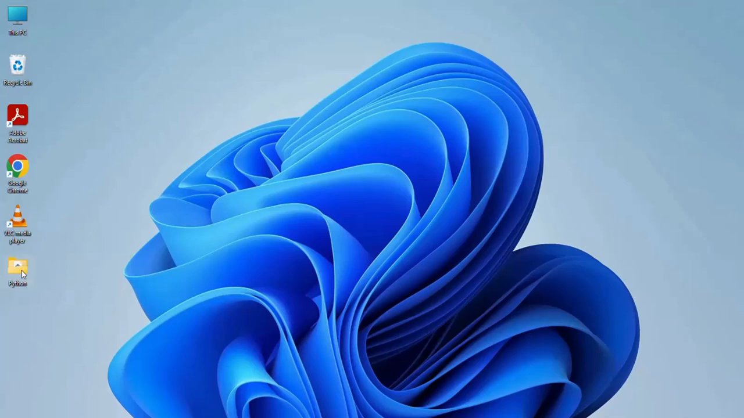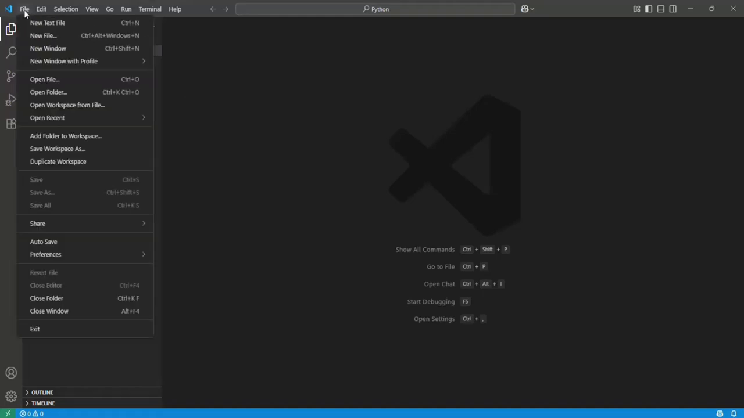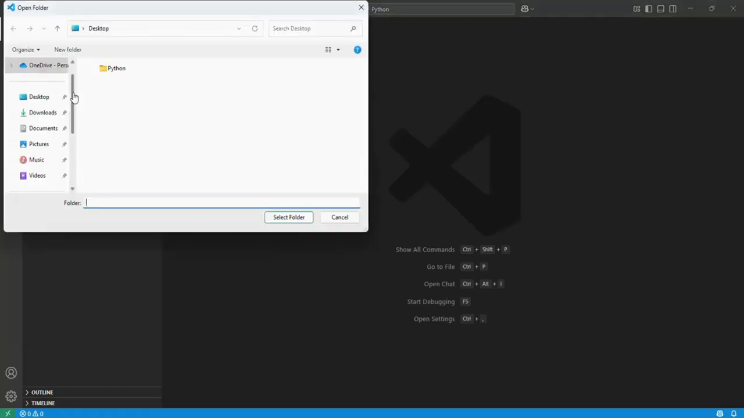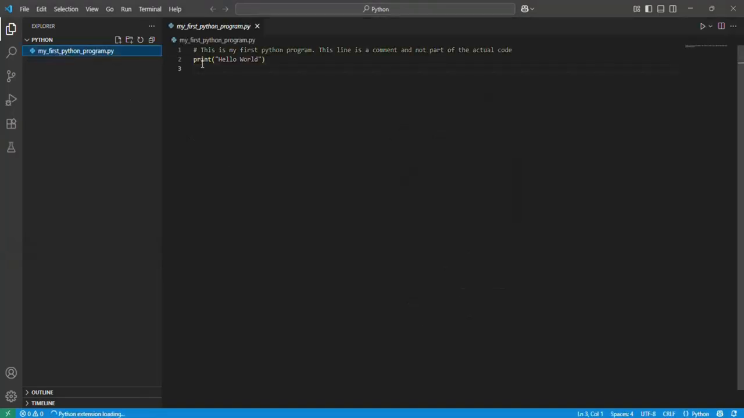Okay, so now let me go to my folder. You can go to file, then you go to open folder, then you select Python. That is the folder to keep my Python files, then select folder. Okay, so this is the first program that we wrote to display the words hello world.